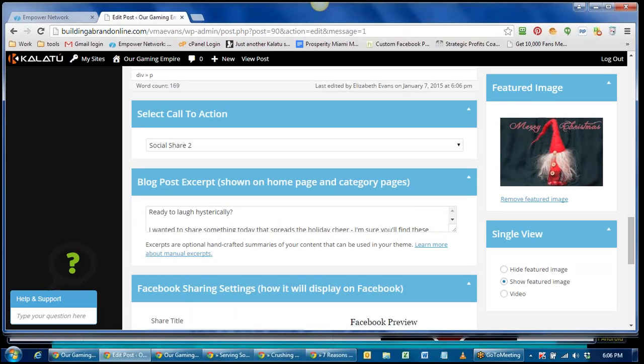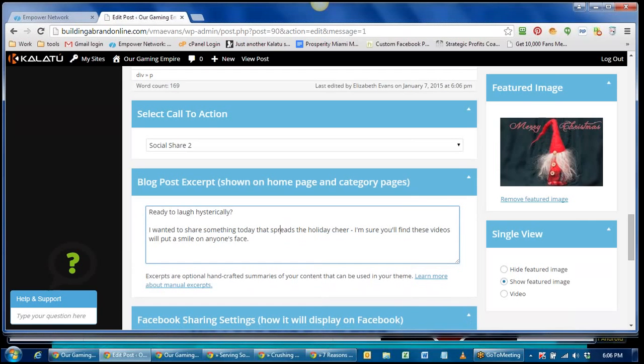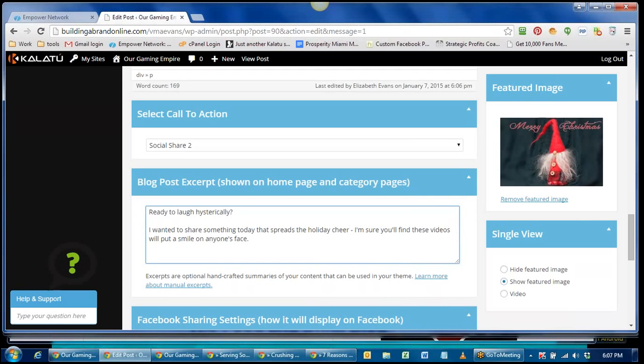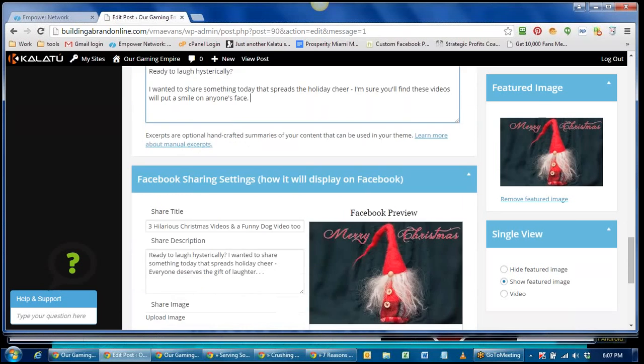Here's your blog post excerpt. This is what shows on your home page and category pages, so make sure it's enough to catch their attention and tease them, but not enough to give them so much info they don't feel like they have to click to learn the rest.